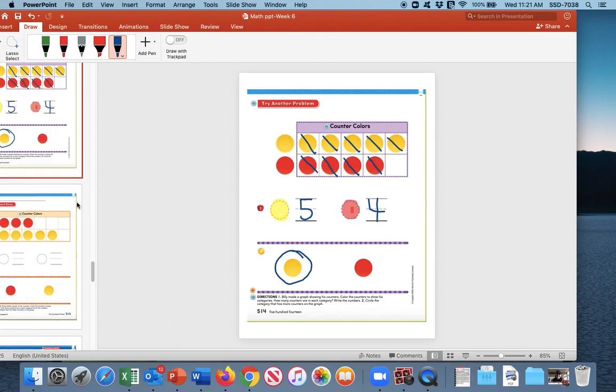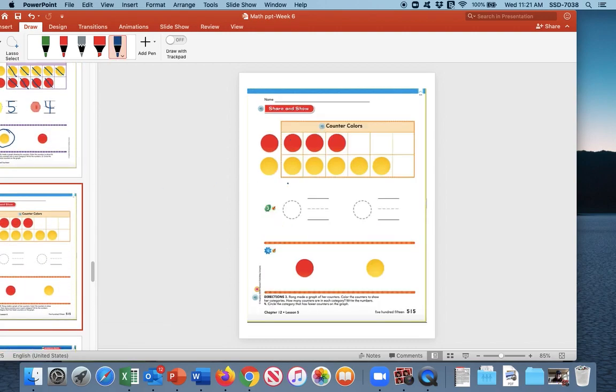All right, go ahead now and look over. Turn to the next page. You can tear it out or leave it in your book. And we're going to be doing something very similar on this page. I am going to pause so that you can actually do this one more on your own. It says, Wrong made a graph of her counters. Color the counters to show her categories.